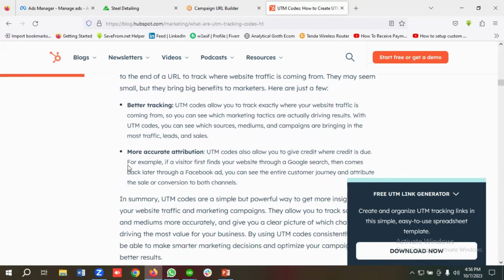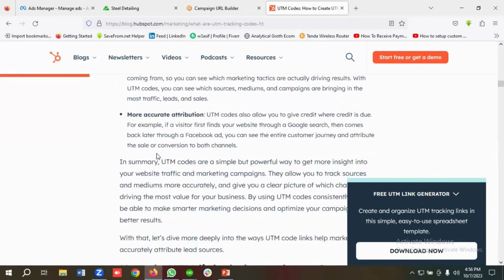And the next one is more accurate attribution. UTM codes also allow you to give credit where credit is due. For example, if a visitor first finds your website through a Google search, then comes back later through a Facebook ad, you can see the entire customer journey and attribute the sale or conversion to both channels.